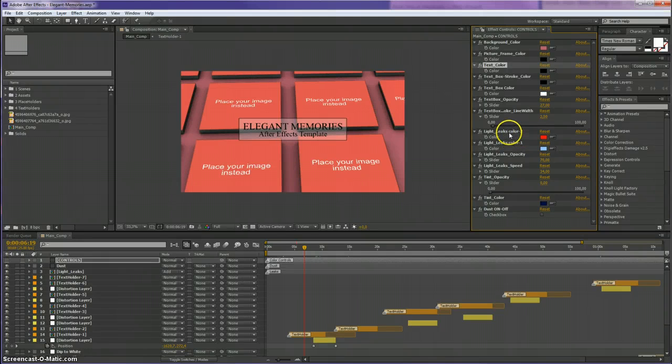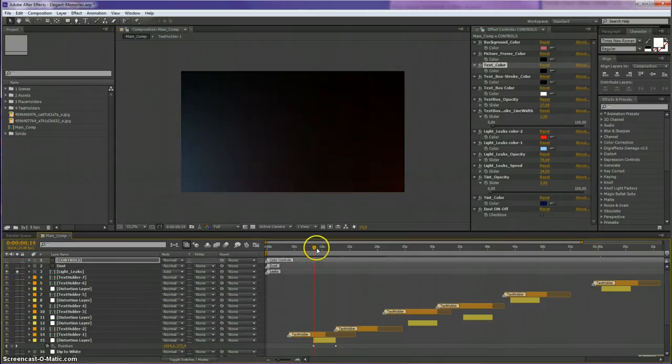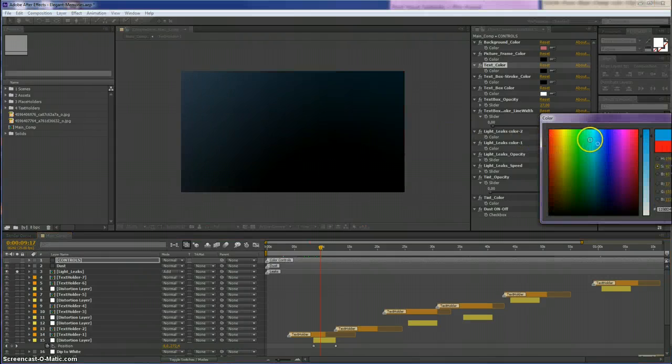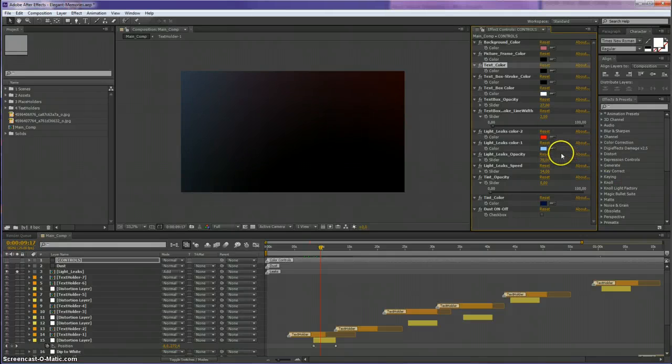You can affect light leak color 1 and color 2 here. As you can see here, the light leaks has some red here and some blue. You can affect these at your desire, as well as the leak opacity and the leak speed, how they are moving.